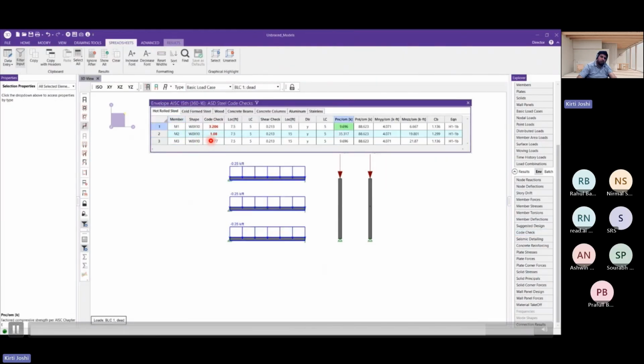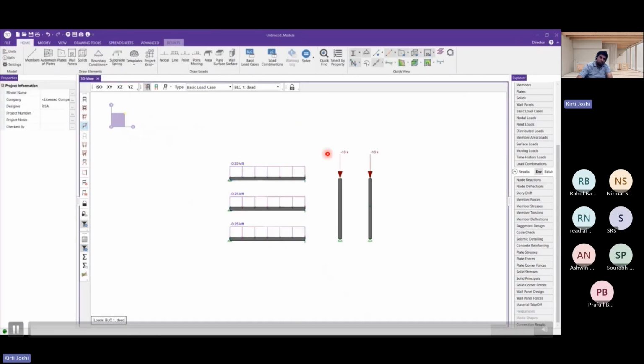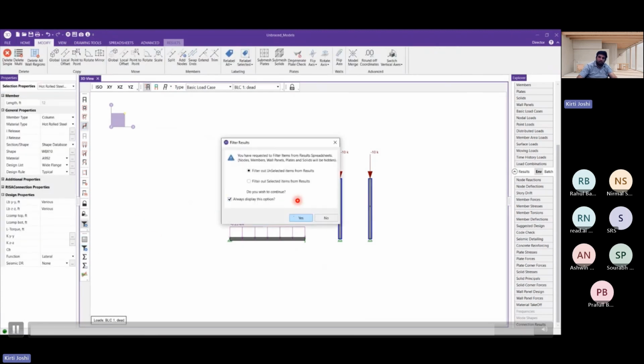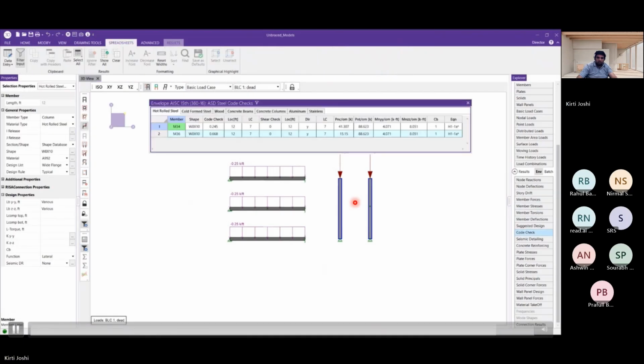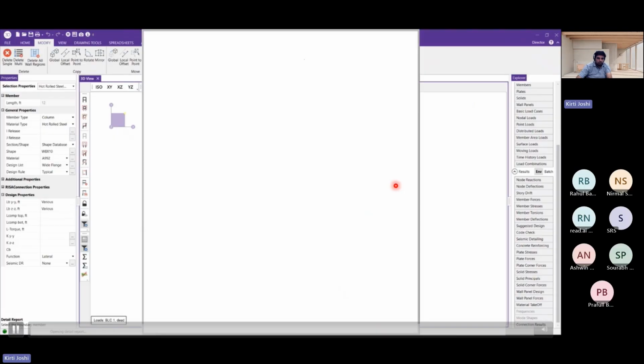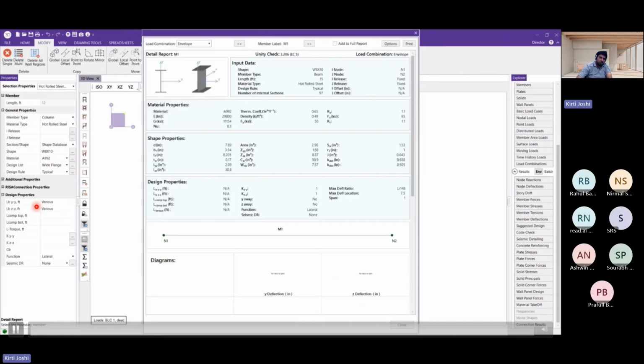So by assigning the different unbraced lengths, what I meant to say is it gives me different code check values and the pre-compression forces. Even for the column, we have assigned different unbraced lengths, so it will give me different code check values. I just want to highlight that it's mandatory to define the unbraced length properly.